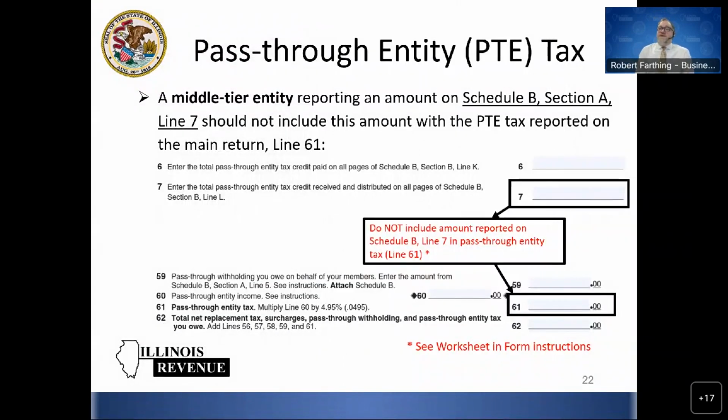There's an additional thing we want to note here regarding middle tier entities. The received and distributed amount that you've reported on line 7 should not be included in the reported pass-through entity tax amount on line 61 of your main return. This is because the amount received and distributed is just flowing through. It's not being paid by the middle tier entity. For further instructions, please see the worksheet for the form that you are filing, either the 1065 or the 1120ST.